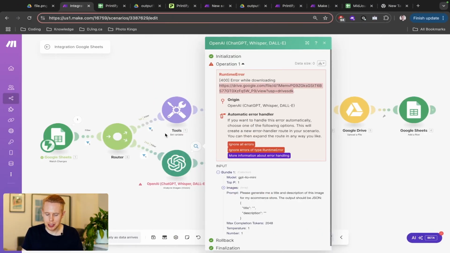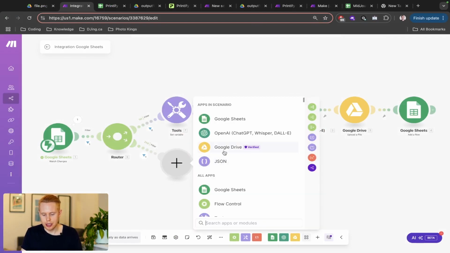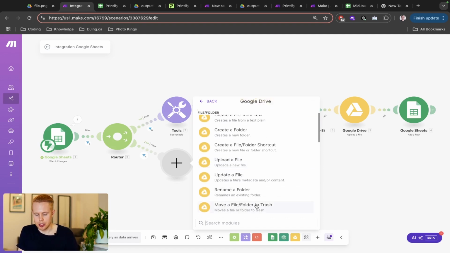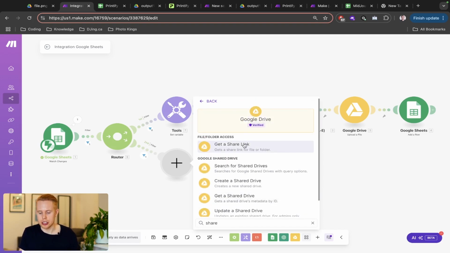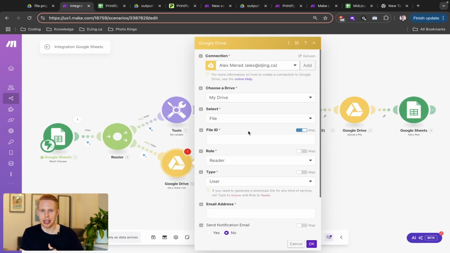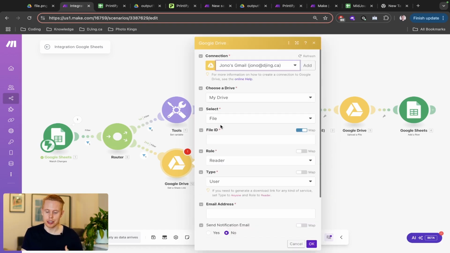This needs to be set to public in order for ChatGPT to be able to actually analyze it. So we're going to add another module here, and this is going to be a Google Drive module. Specifically, we're going to type in share, and we're going to get a share link here. This share link will make it publicly accessible so that anyone with the link can download it, including ChatGPT. So just make sure to select the Google Drive account that you're using. Once again, if you aren't using Google Drive, this should just work naturally with the ChatGPT link that you inserted into the Google Sheet. So this is only if you're using Google Drive.